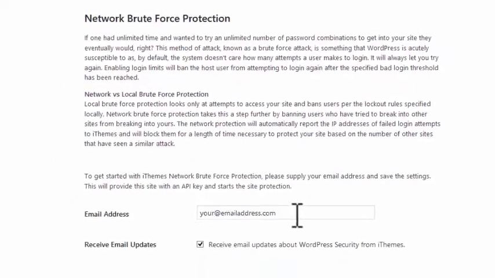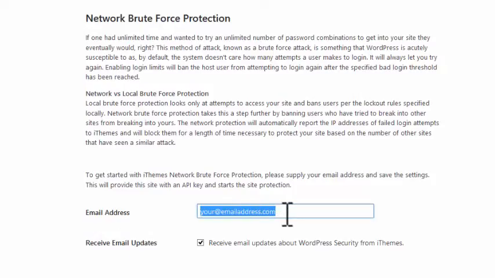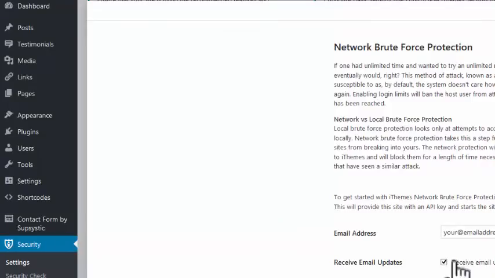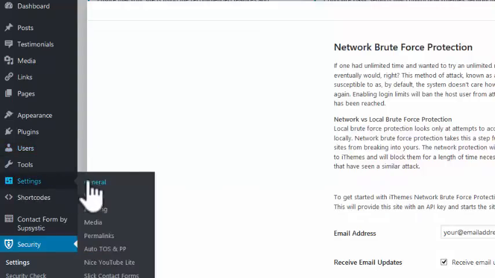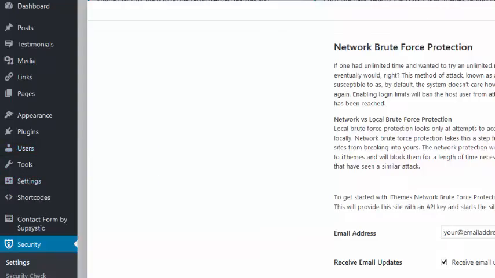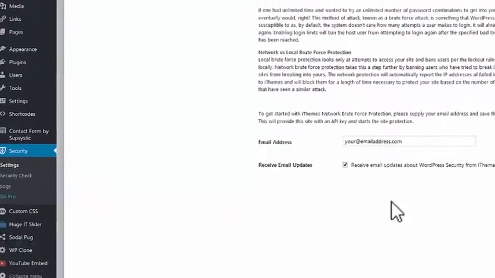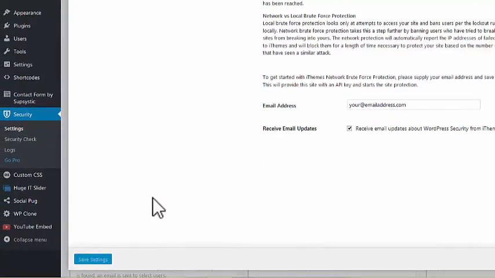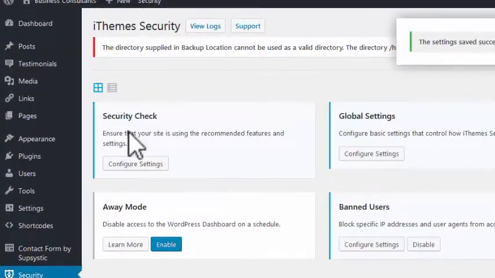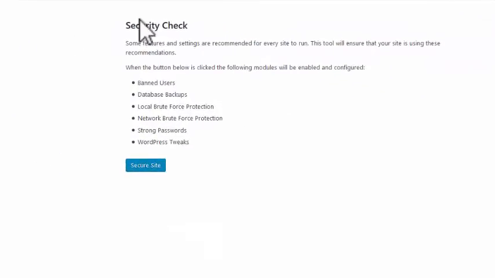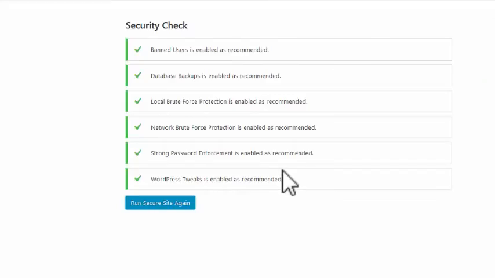and then your email address should appear in here. If it doesn't appear in here, it probably means you haven't set it up in another area properly. So make sure you go back to your user's profile and your settings general and put your email address in both those places, and then the email address should appear in here. Once that appears in there with your email address, then click save the settings, and then go to security check further up here. Again, go to configure settings and secure site, and then you should get all green down here and you should be good to go.